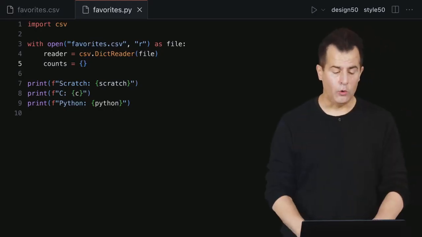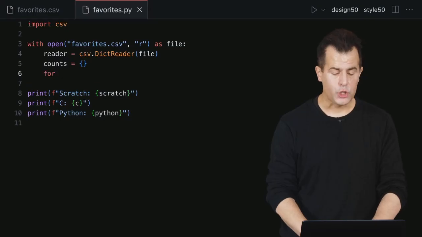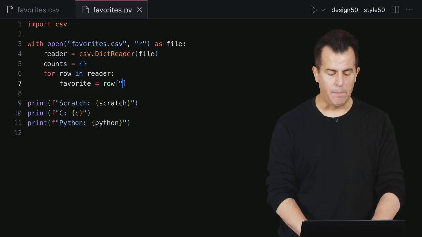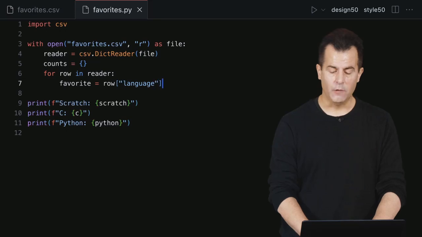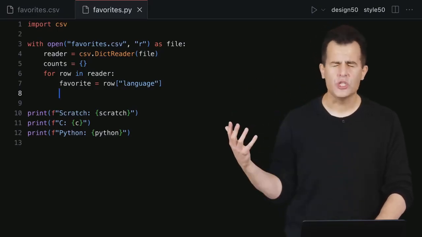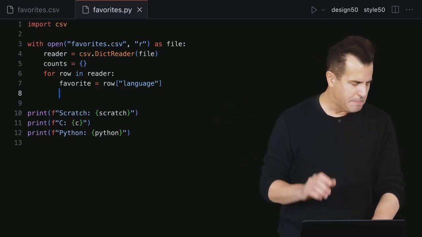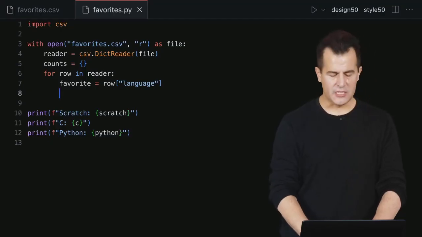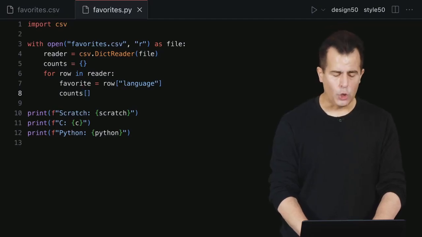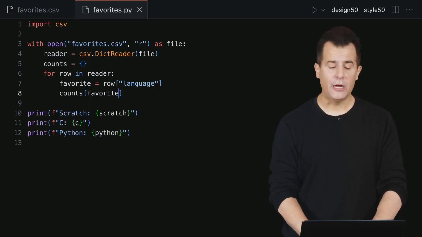All right, now let's go ahead and iterate for each row in that reader, just as before. Let's go ahead and grab the current row's favorite by using the dictionary we just got back from the reader, indexing into it via the column name language. And now, instead of having those 3 conditionals using 3 different variables, let's be a little more elegant. Let's just say that we should go into the counts dictionary, index into it at whatever this name of the language is, and increment that by 1.